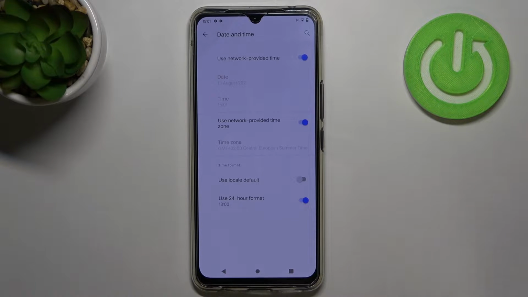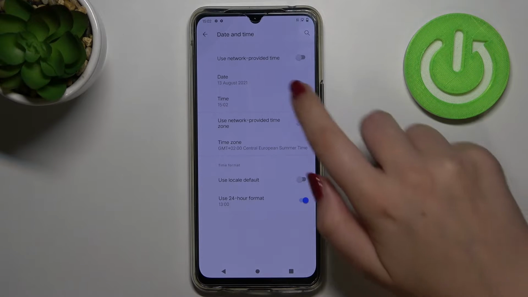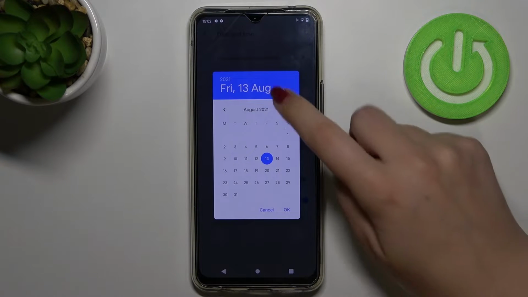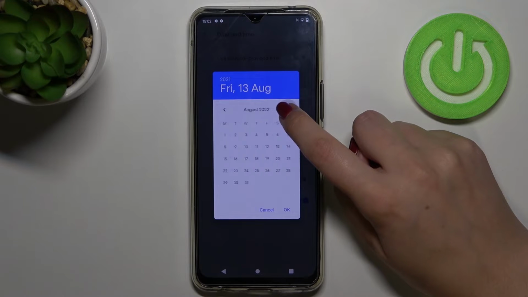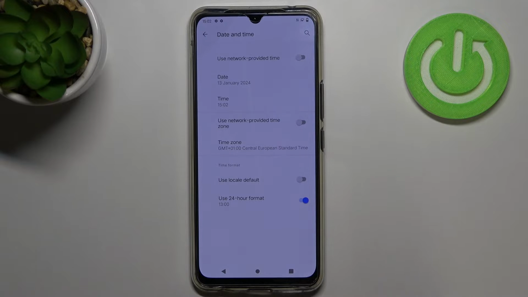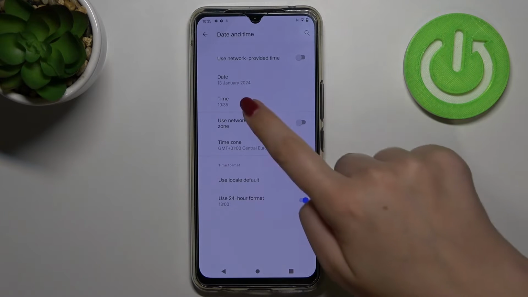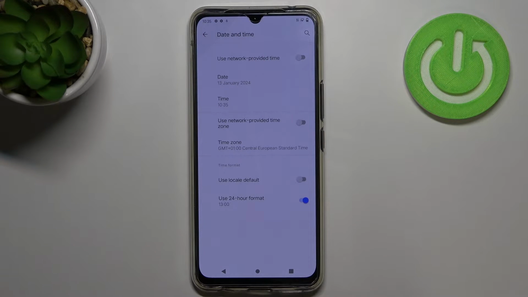So for example, firstly we have to decide if we want to set date, time and time zone manually, or if we want to use network provided time and time zone. Let's turn off those options in order to manually customize the date, and as you can see, after tapping on it we can choose the date we want to use from this calendar. So for example this one, tap on OK and it immediately appears. The same situation with the time, we can choose the time from this clock, just tap on OK, it also immediately appears on the status bar.